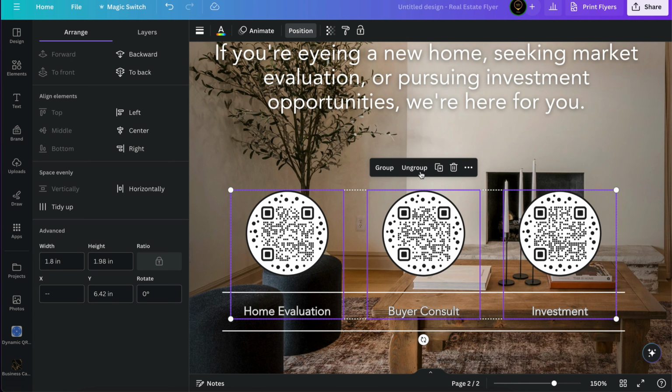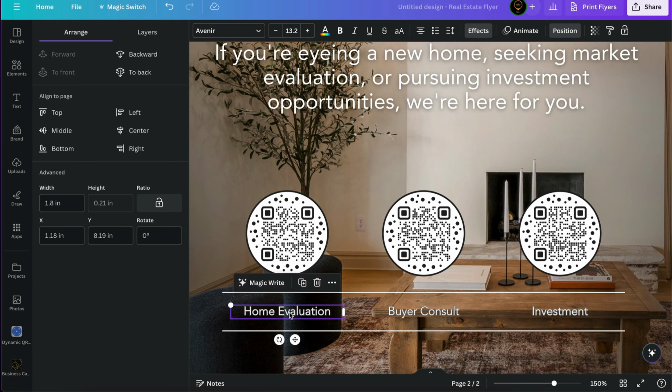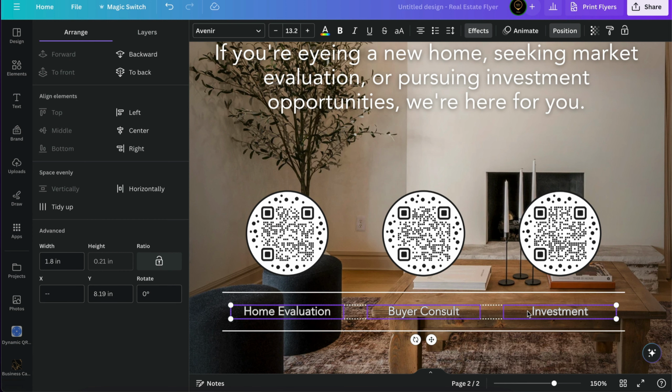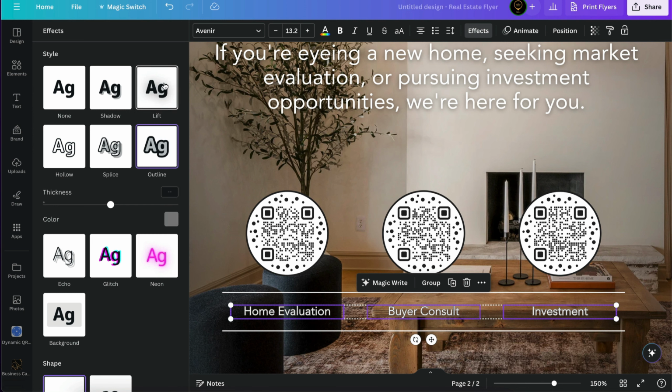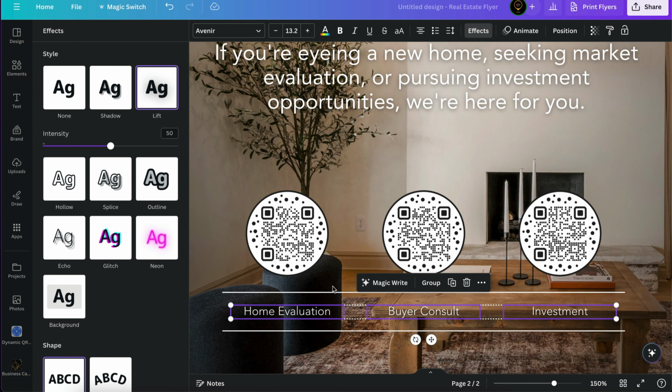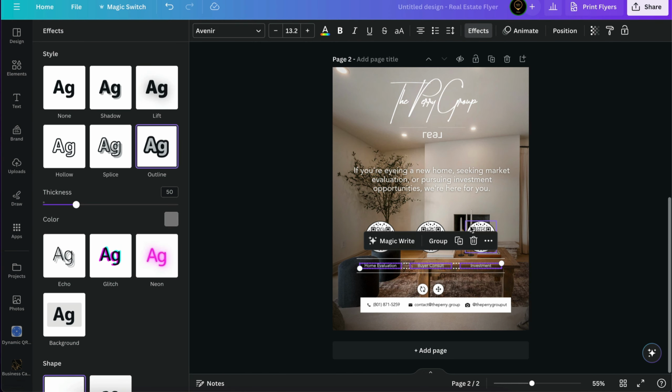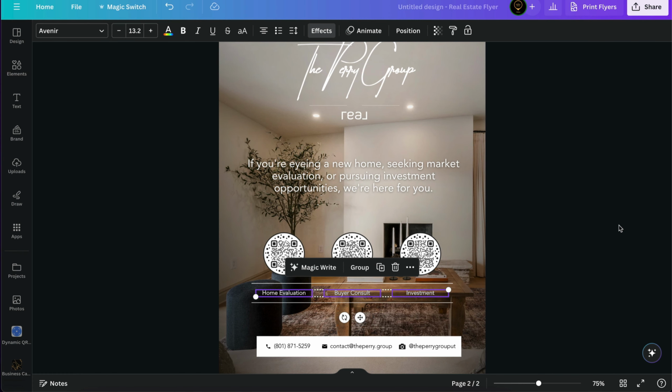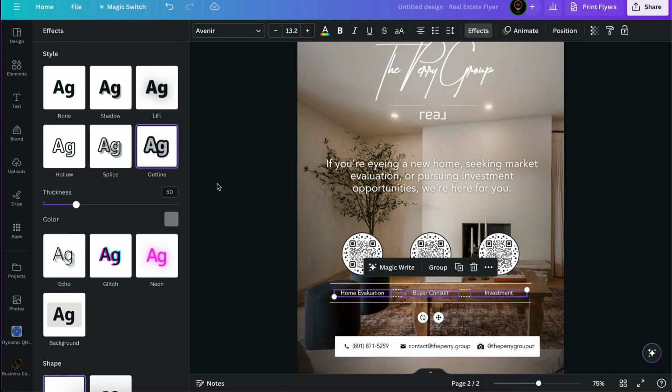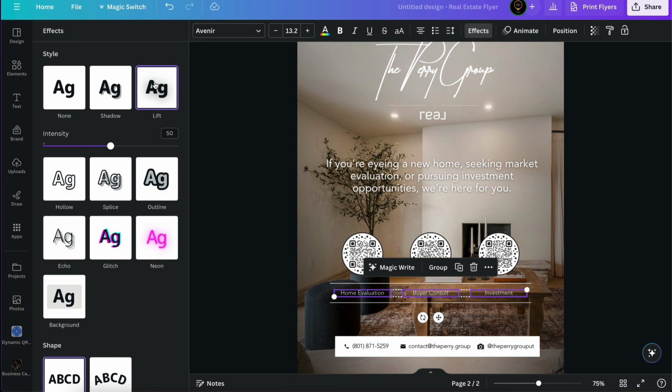All right, I'm gonna ungroup these real quick and then grab the text. Again, you click on an object, hold shift, click the next object. So the first thing that we're gonna do is switch the effect so that it's not outlined, it's lifted. The reason for this is because at a distance, it seems like it's just a different color. Especially when it gets printed, you're not really gonna see that there's an outline on the text. It's just gonna look like it's the wrong color. So we're switching from outline to lift.